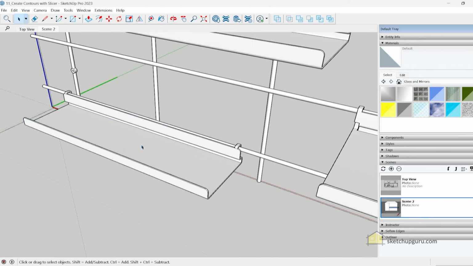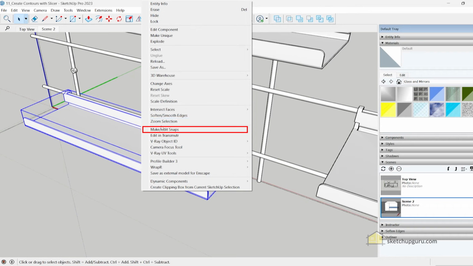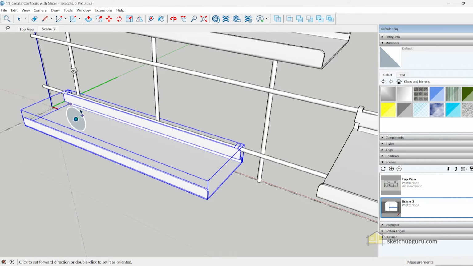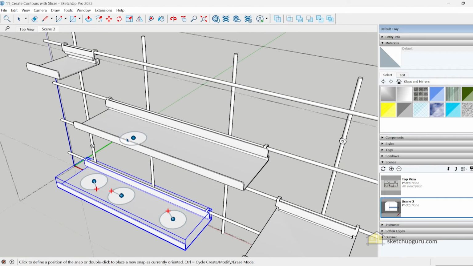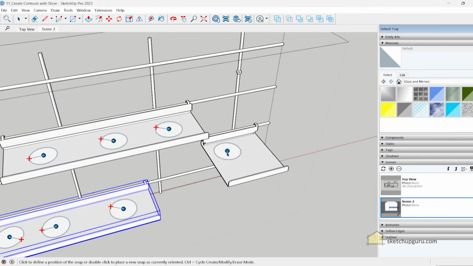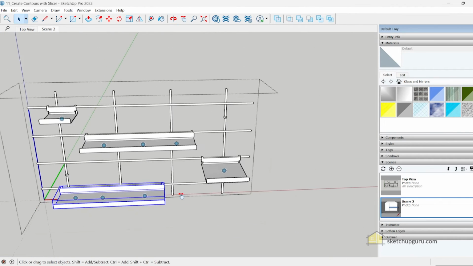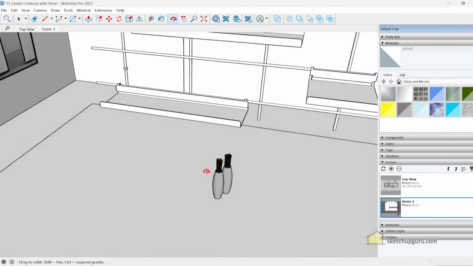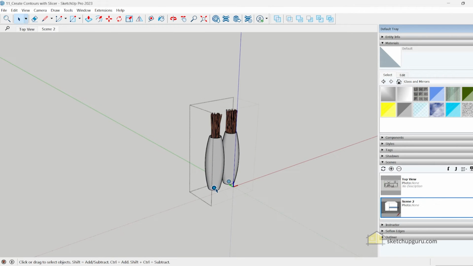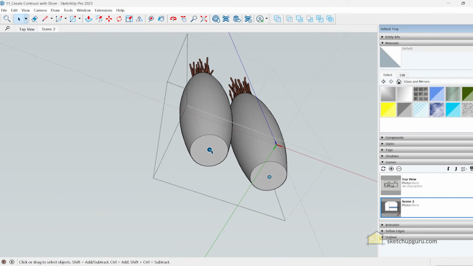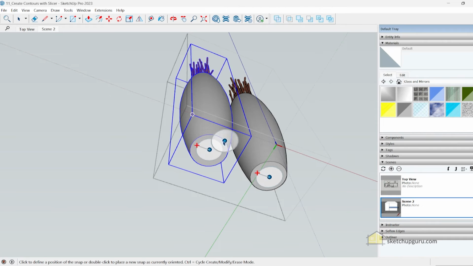So let's enter this group, right click and click on make edit snap, and I'm going to place some snaps like this. You can double click as well. Perfect. Now if you'd like the decor to face a certain direction, what you can do is enter the group, right click and click on make edit snap, and now you can see that we have this X mark here.